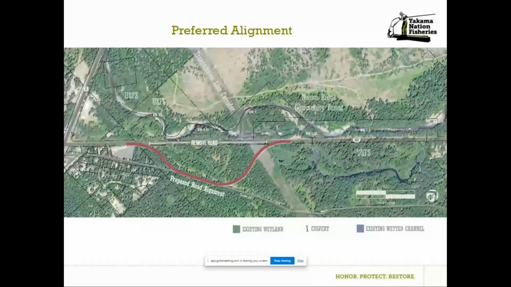As mentioned earlier, the preferred alignment identified in option 7 is supported by the project partners: WSDOT, the United States Forest Service, and Washington Department of Fish and Wildlife. The advantage of this road alignment is that it meets the American Association of State Highway and Transportation Officials' standard.